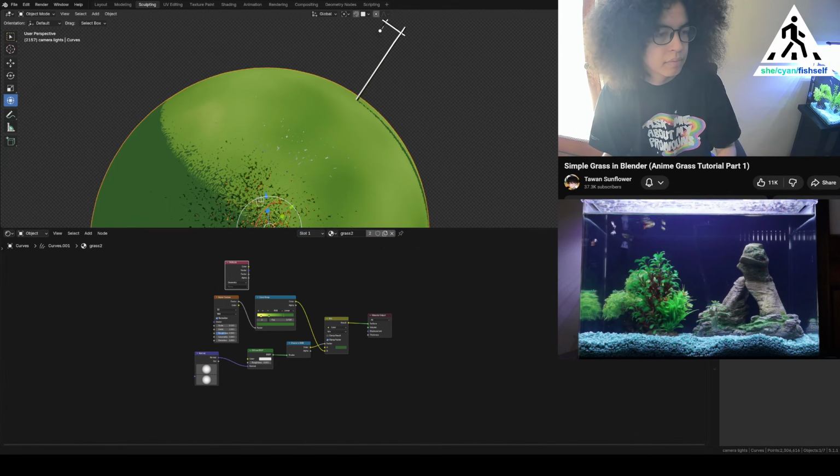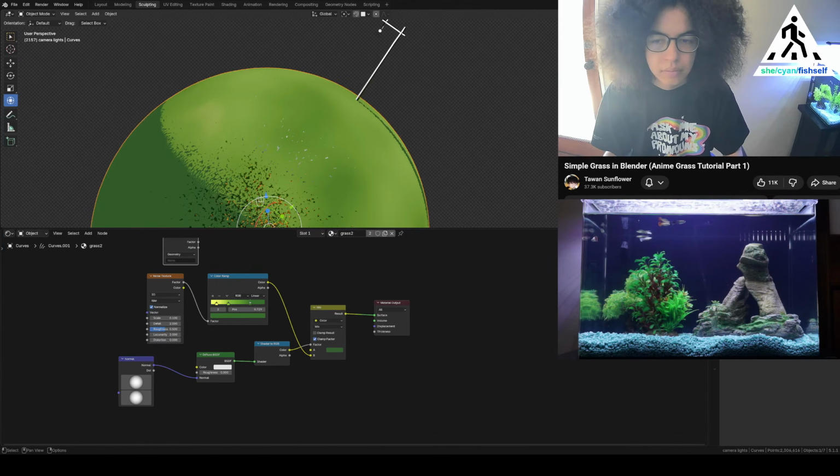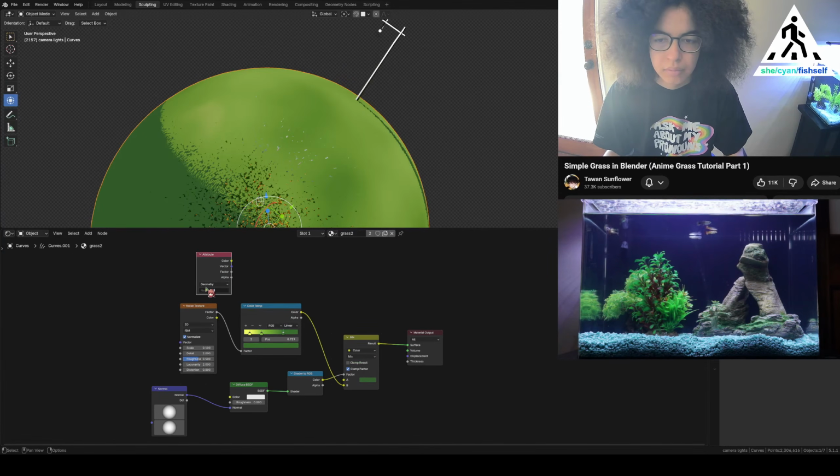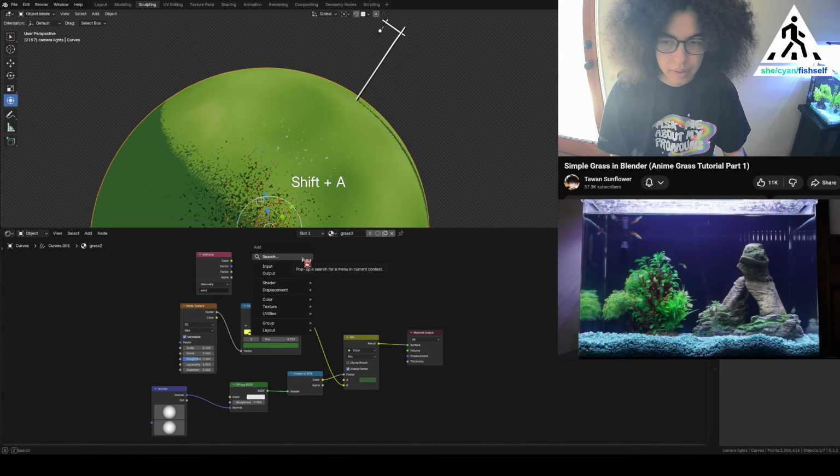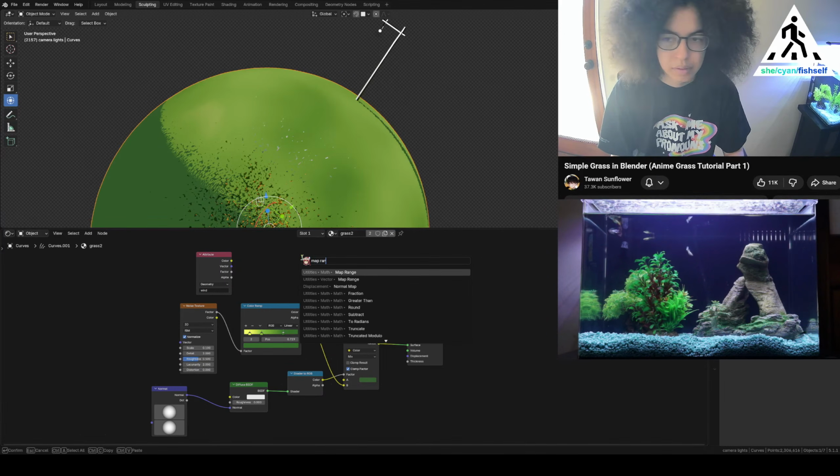Here, we'll use the attribute node to get the wind data. Then we'll use the map range node to modify the data a little bit. Then we'll mix that with the original color of our grass. And now, our grass has a pleasing wind effect.